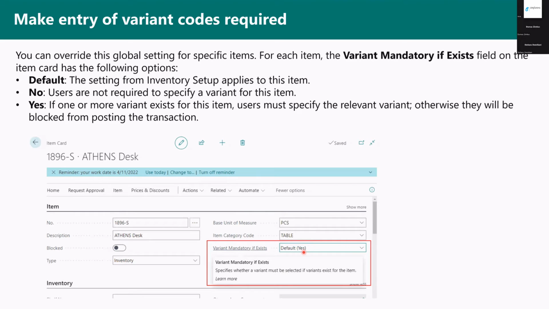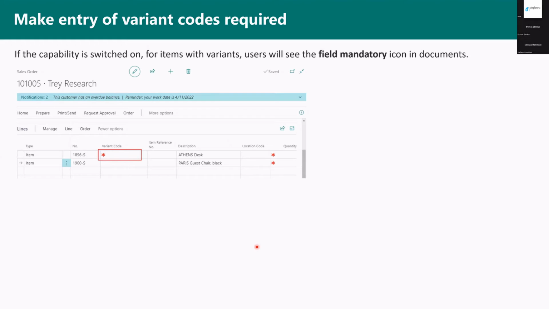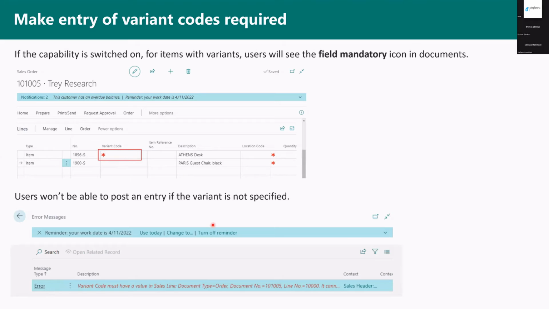When this field is activated, in the inventory setup or in the item card, when you use an item, for example in the sales order, the variant code becomes mandatory, and you need to specify a variant code. If you don't do that and you post this order, you have an error saying that the variant code must have a value. So it's mandatory to handle the variant code.